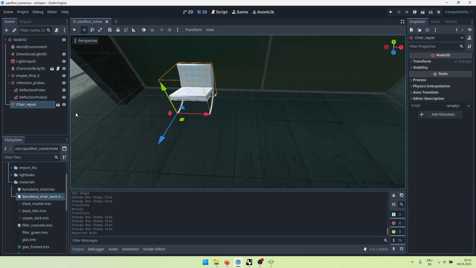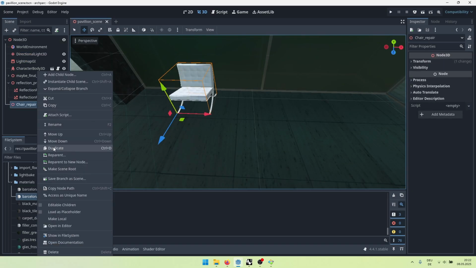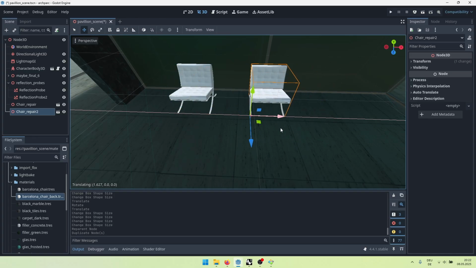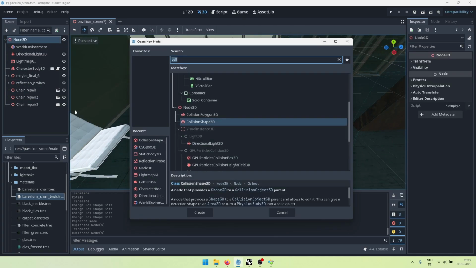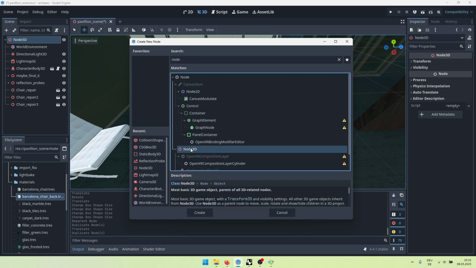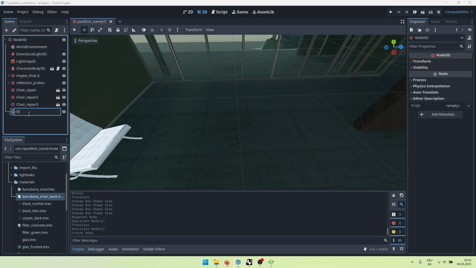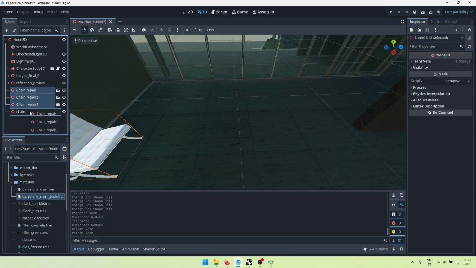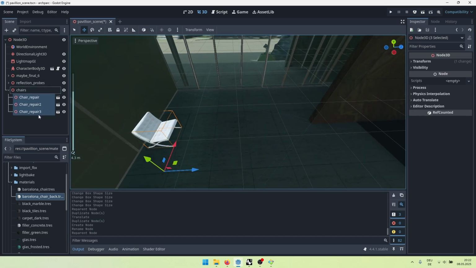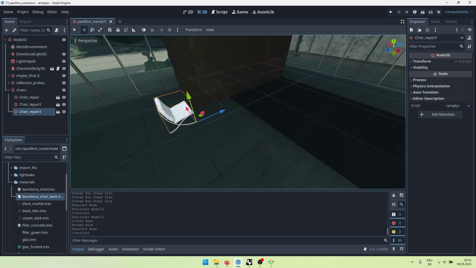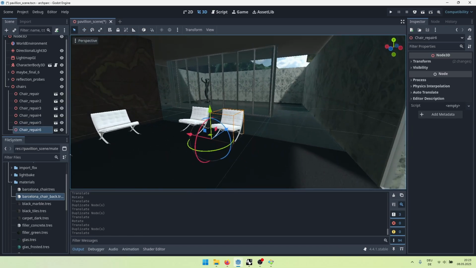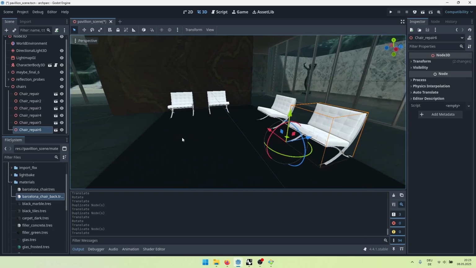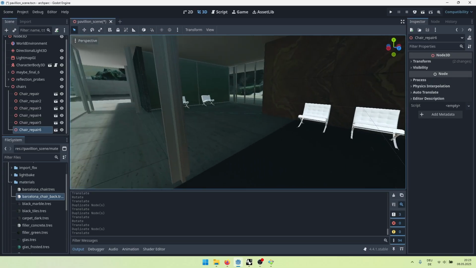It should have the collision right now, so let's duplicate it, make another one here. Oh yeah, maybe it's also a good idea to make a Node3D, call this Chairs, and put these as children of it so that it can be organized very well. Okay, very nice. So now they are still glaringly white, but that's something that will fix itself when we do the global illumination, the final pass.